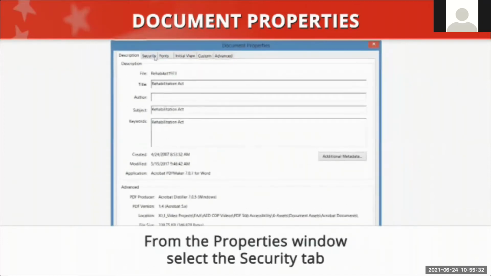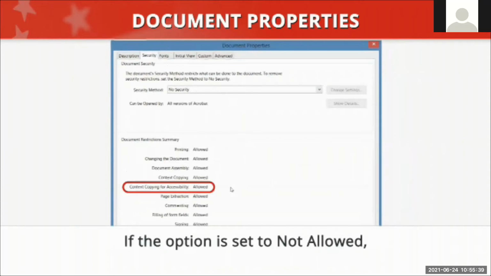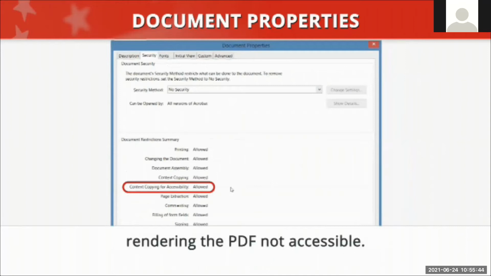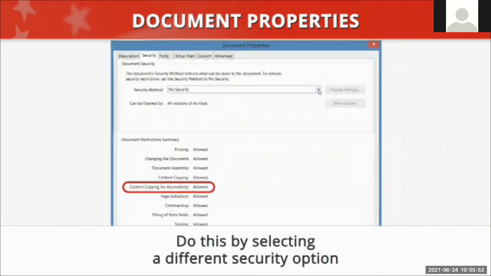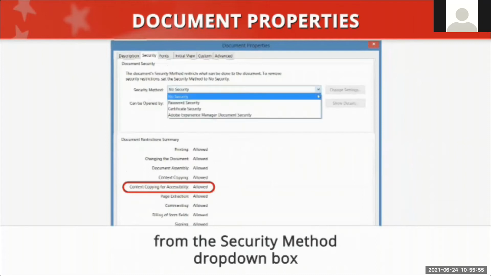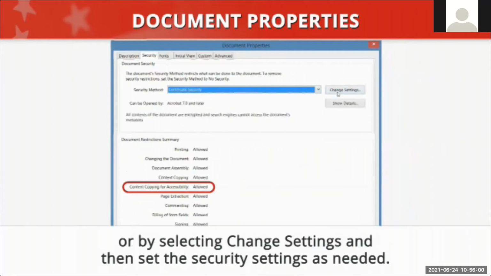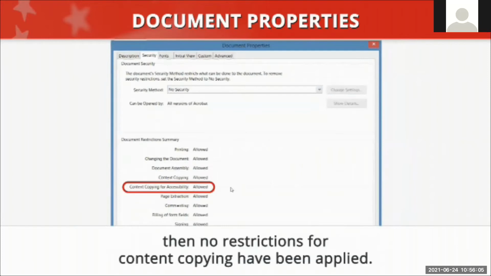From the Properties window, select the Security tab and verify content copying for accessibility is set to Allowed. If the option is set to Not Allowed, assistive technology will not be able to access the PDF's content, rendering the PDF not accessible. Change the security settings to allow content copying for accessibility. Do this by selecting a different security option from the Security Method drop-down box, or by selecting Change Settings and then set the security settings as needed. If the security method has been set to No Security, then no restrictions for content copying have been applied.